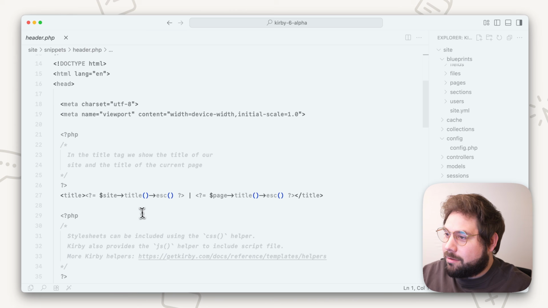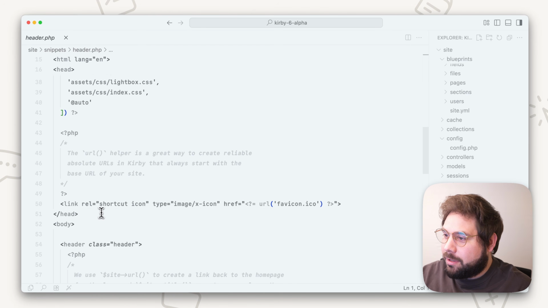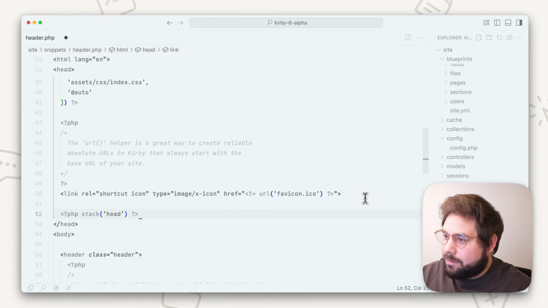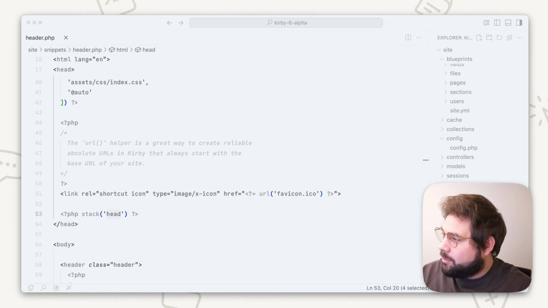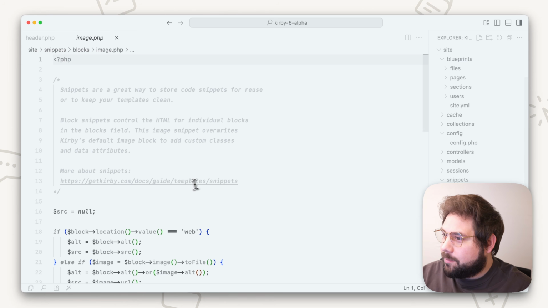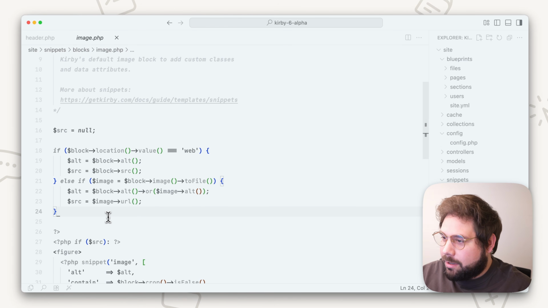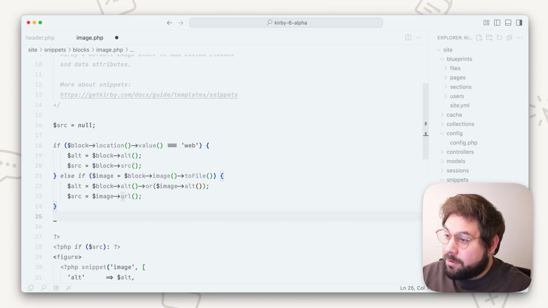With the new template stacks, you can push content onto a named stack from a snippet or a template and then render that stack somewhere else, like in your head. So let's see. Here is our head, and we put in our stack render. We name the stack head. And now we can go to any block, for example, our image block. And in here, we can push something to this head.